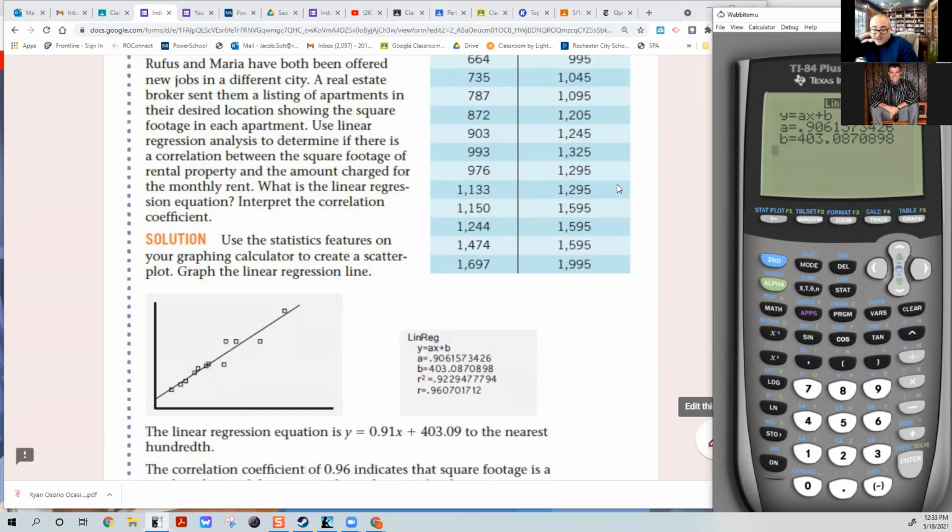If I'm rounding to the nearest hundredths, like it says in the problem, I can round, let's see, a is 0.906. 6 is in the thousandths place, the 0 is in the hundredths place. If I round to the nearest hundredths, I look at the thousandths place, I see that it's a number of 5 or greater, which means I have to round the 0 up to a 1, 0.91. So I would write this out as y equals 0.91 times x.